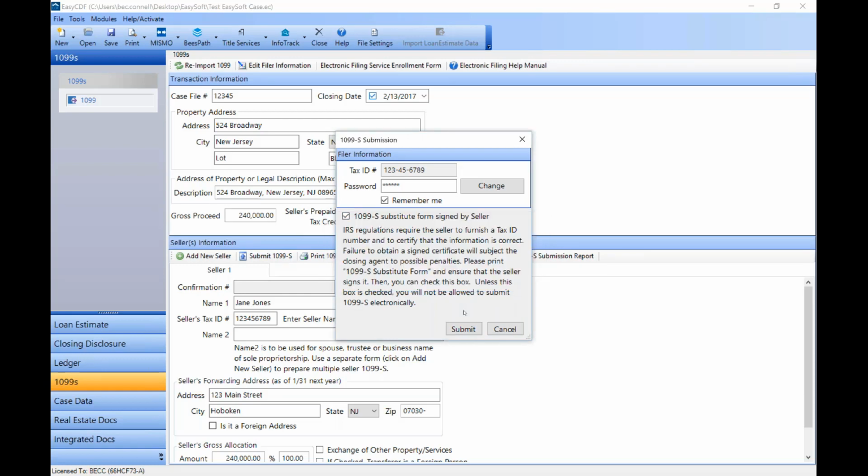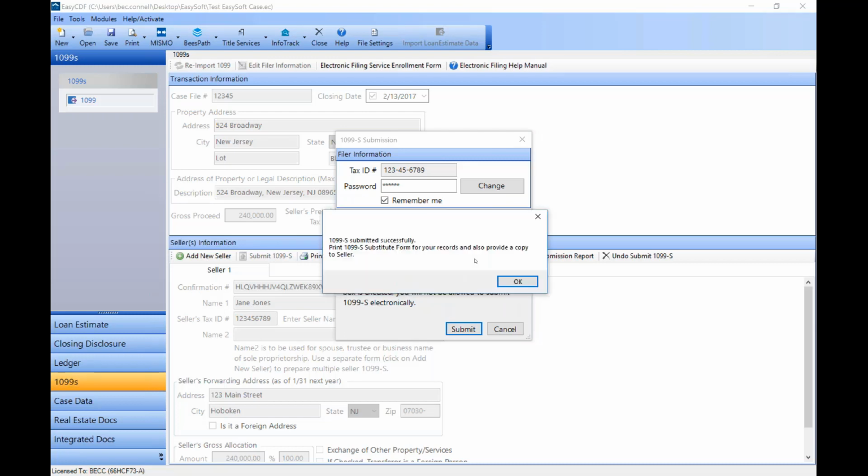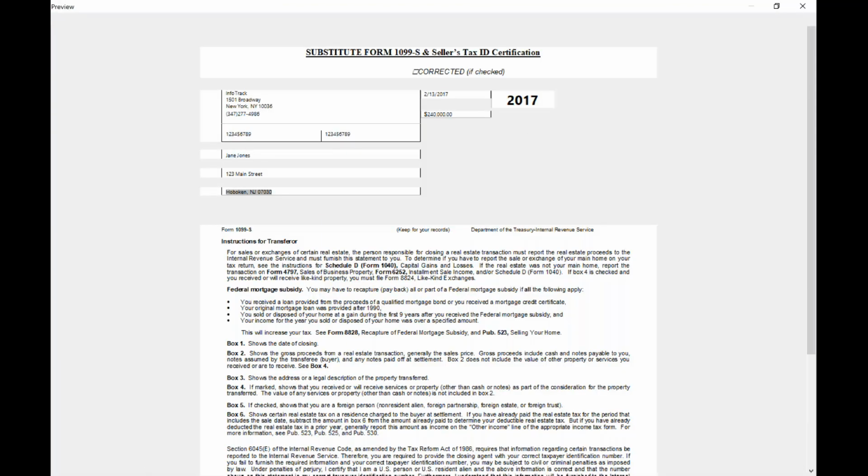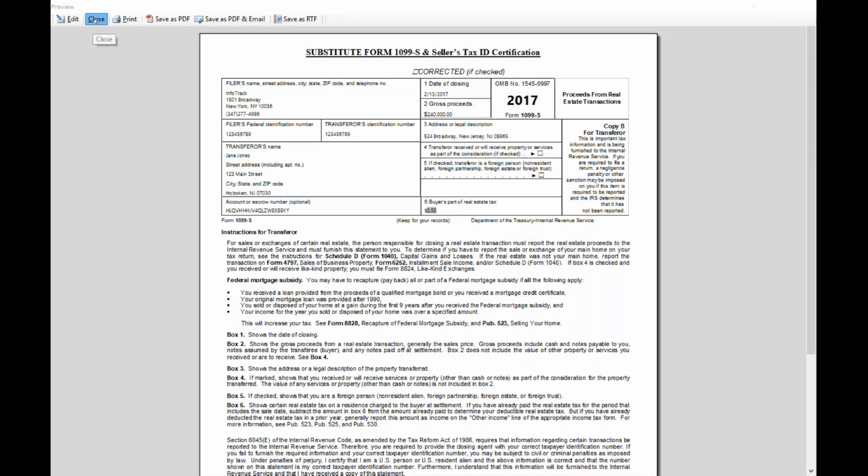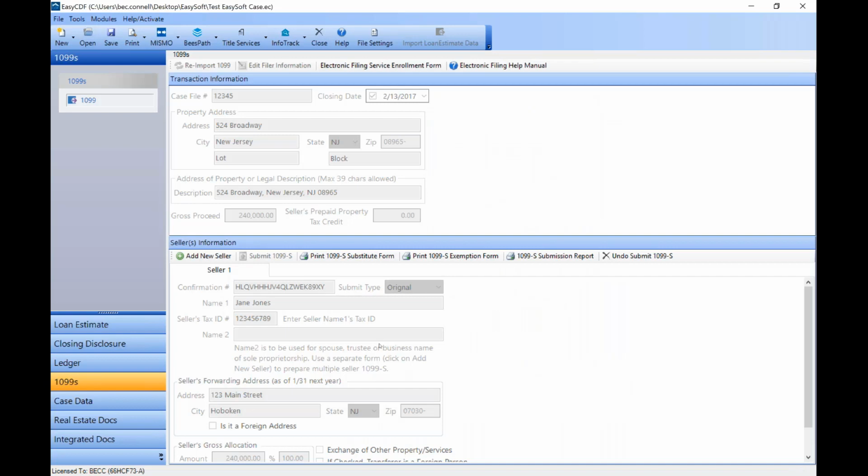Sorry, there's a little mistake there, which is actually a good one. So if you have missed any information, we will prompt you to let you know. So I've submitted it, I've got a copy, you can print it off for your own records. You'll notice that the screen grays out, so you know that you've actually submitted that one.